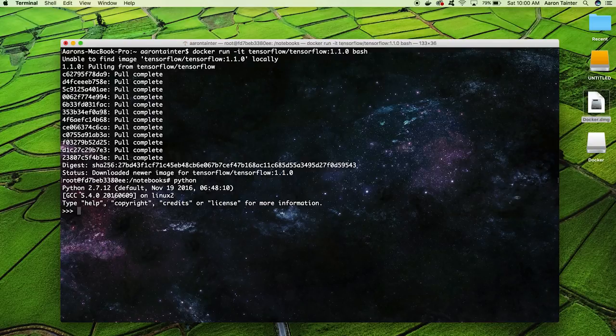I typed python to make sure that Python was installed on the system, and then you can exit the Python command line by pressing Ctrl+D, and then pressing Ctrl+D one more time will exit the container.